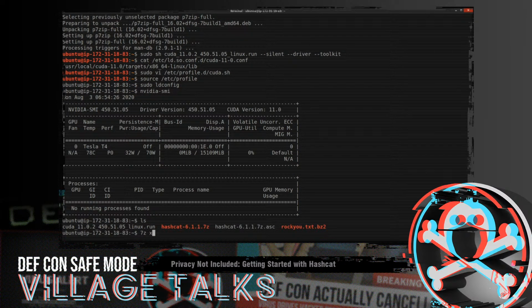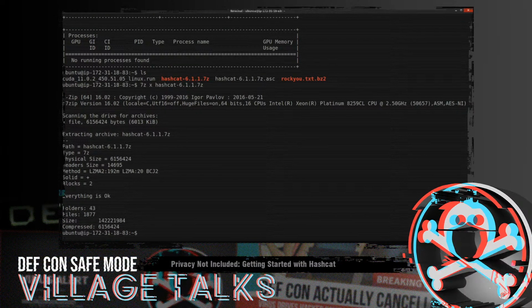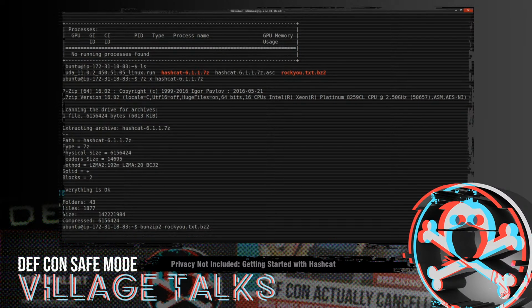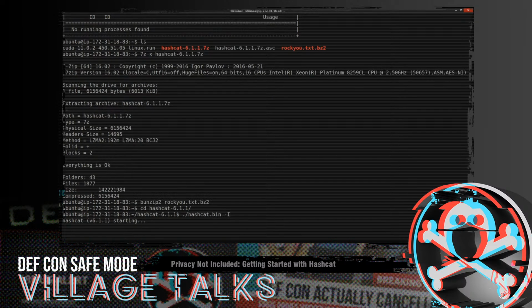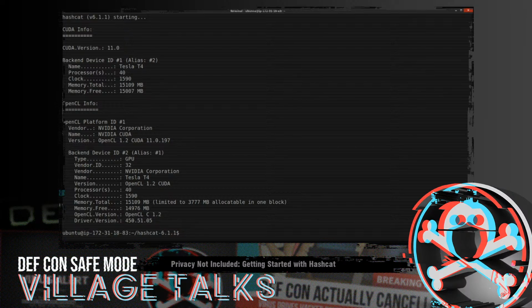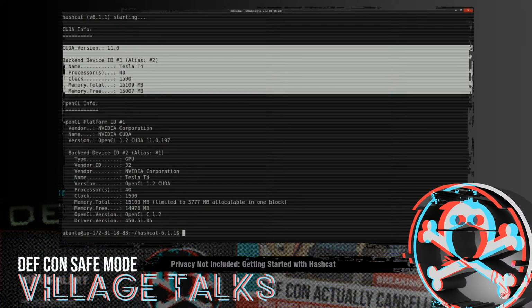So next, let's unpack Hashcat. So we're going to 7-zip extract hashcat.7z. And while we're at it, let's go ahead and bunzip rockyou.txt. Alright. So let's make sure that Hashcat sees our video card now. And it does, and it sees that it can run in either CUDA or OpenCL mode. It's going to default to the CUDA version here, so we don't need to worry about the OpenCL info below us.